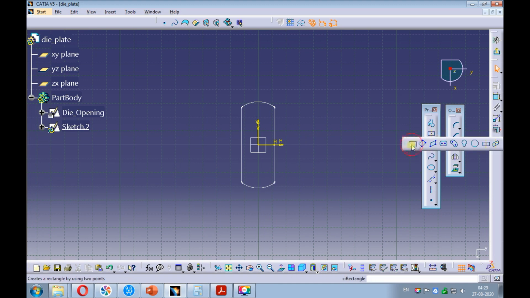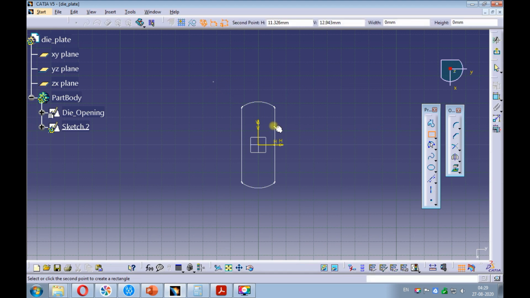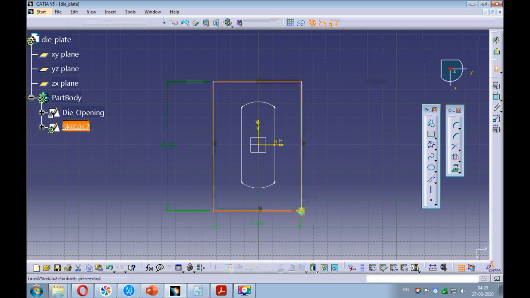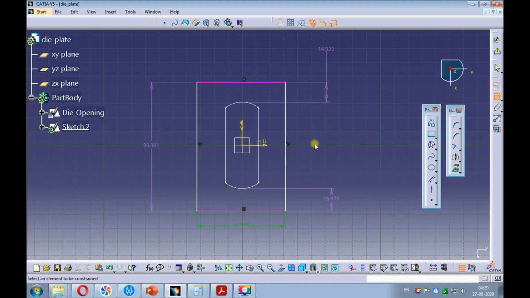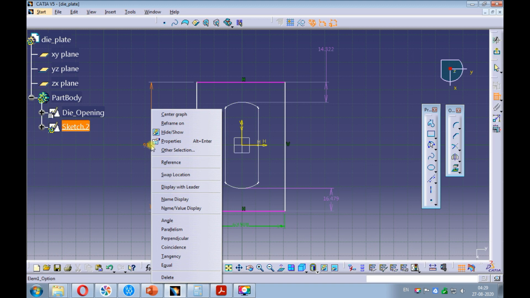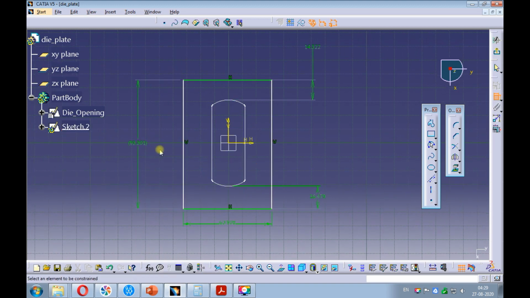Sketch a rectangle all around the die opening sketch. Create a vertical dimension between the top curve of the die opening and the rectangle's top edge. Create a similar vertical dimension between the die opening's bottom curve and the rectangle's bottom edge. Observe the sketch has turned pink. The sketch is over-constrained. Change the vertical dimension of the rectangle to a reference dimension. Observe the sketch is resolved.